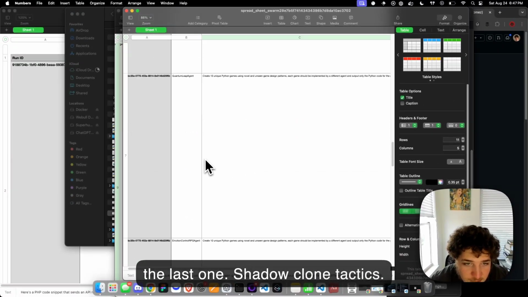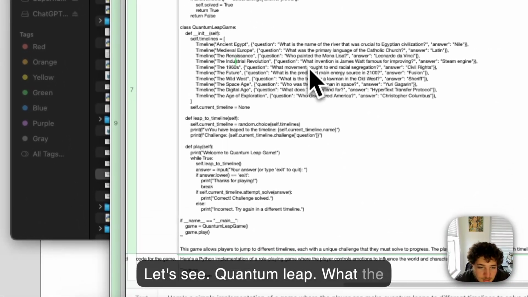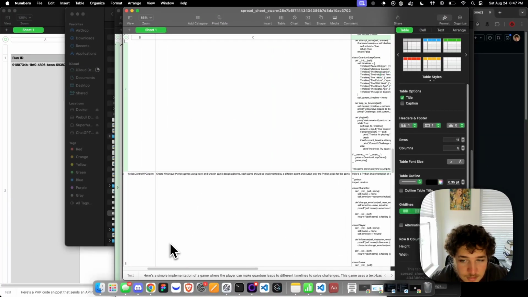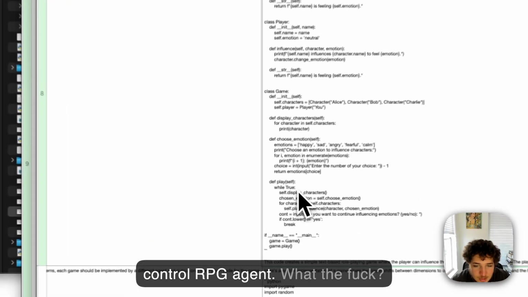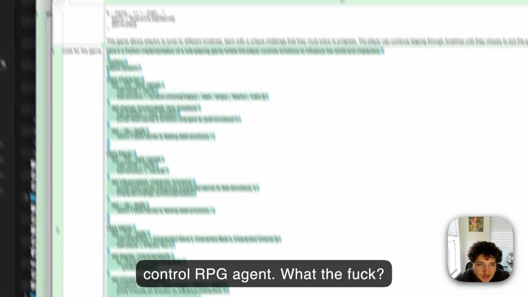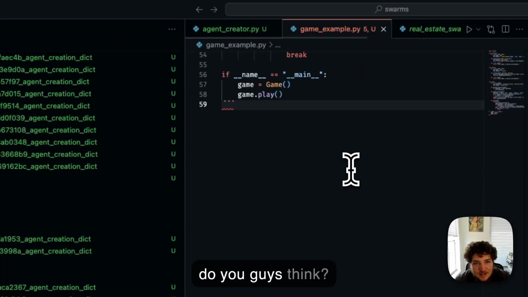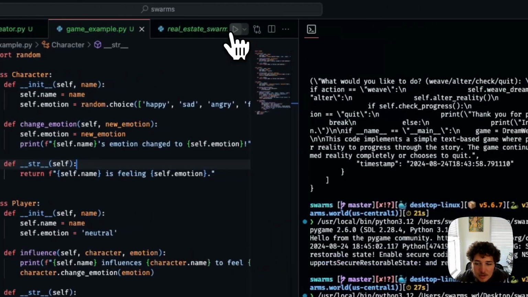Shadow clone tactics. Let's see. Quantum leap. What the hell? Emotion control RPG agent. What the fuck? What do you guys think? All right, let's see if this one works.